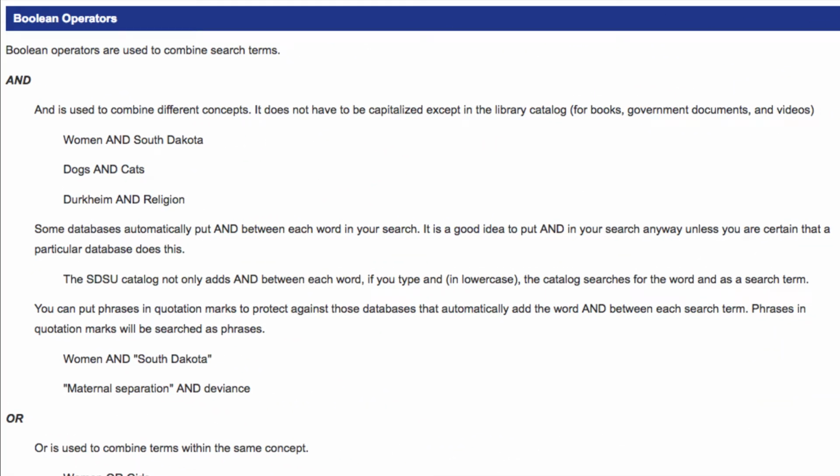While Boolean searching is useful and important, I'm not going to cover it here. The most common use of Boolean is the word and. Databases now add the word and between every word you type in, unless it is in quotation marks. Note that you can use the words or as well as not to combine terms. Check the guide for more information on these words.